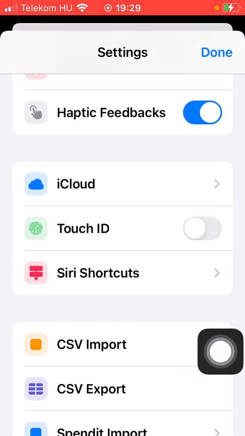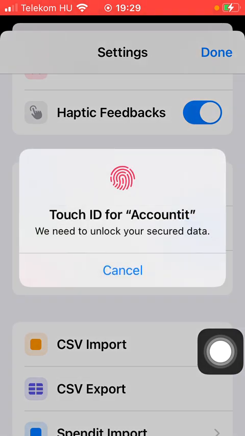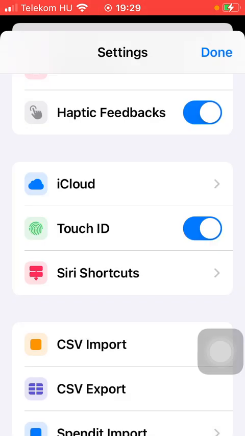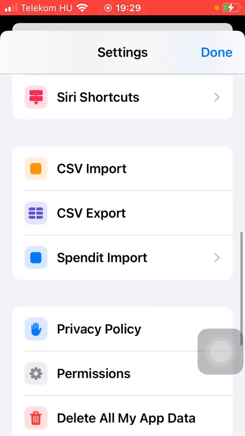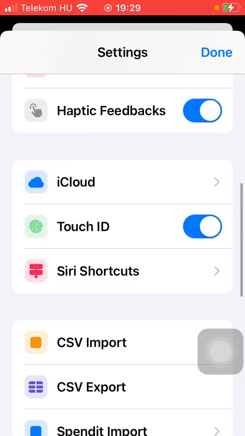So if you want to turn it on, tap on this button next to it, meaning that you need to add your Touch ID in order to open the application. As you can see, you need to add it to unlock your data. So now it is set.